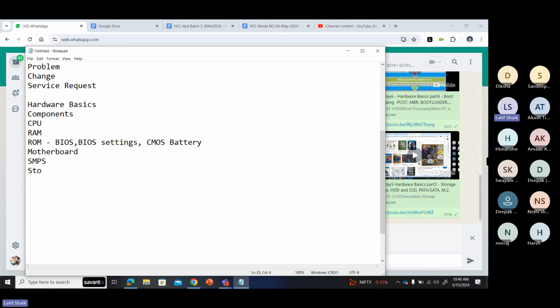Next we discussed about different storage devices. Okay, mainly we discussed about hard disk and SSD, the differences also we discussed. And of course, other devices also we discussed, but these are the main important things. Okay, and we discussed about the boot process.